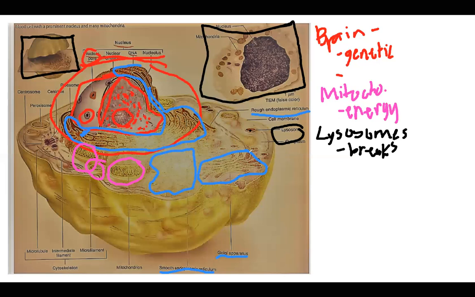Then we have these other names, like the centrosome, the peroxisome, the centriole, and all this stuff. But that stuff is a lot more complex, and we won't really be talking about it in any of the videos.